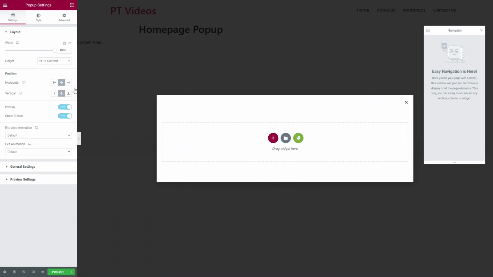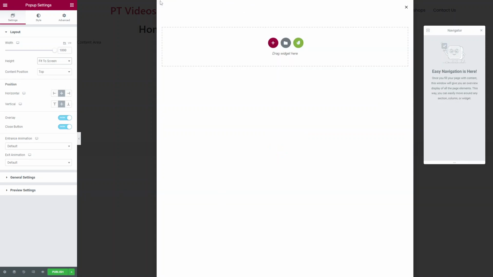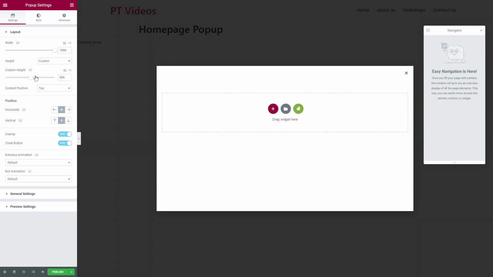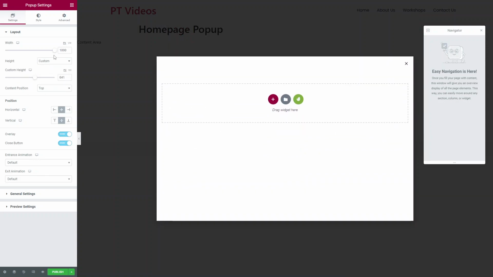And you can change the height. For now it's fit to content, but what you can do is fit it to the screen, so have it top to bottom on the screen, or you can do custom, so set a custom height as well. It's up to you how you want to do the width and height. And then you can change the content position as well. By default, the content position is at the top, but you can move it to the center or the bottom.